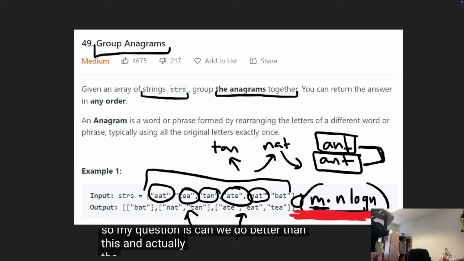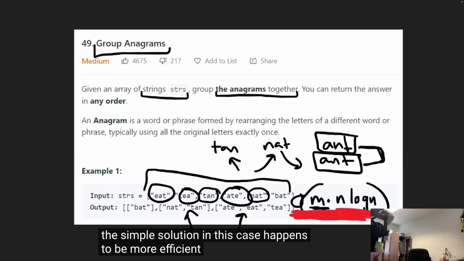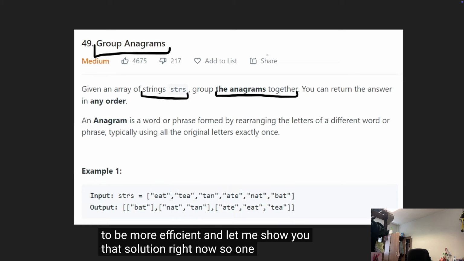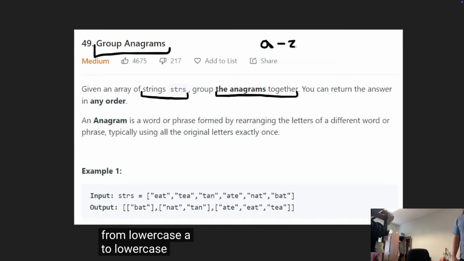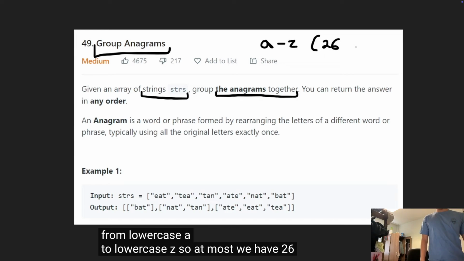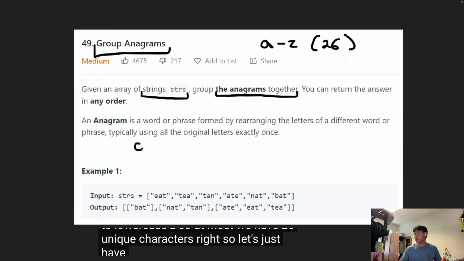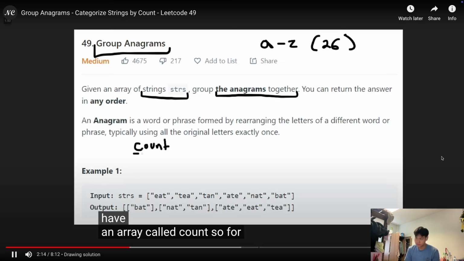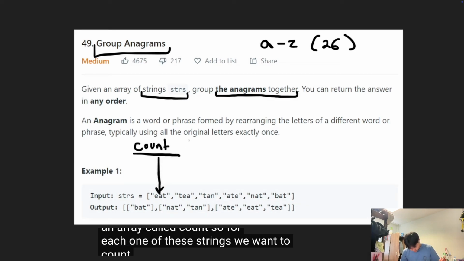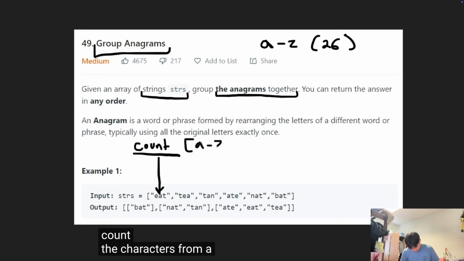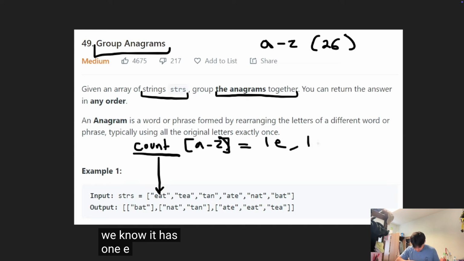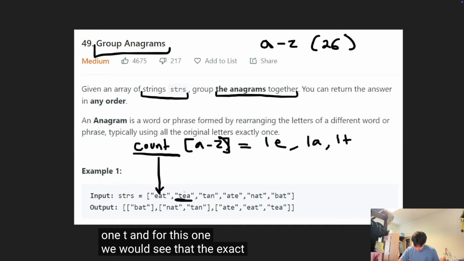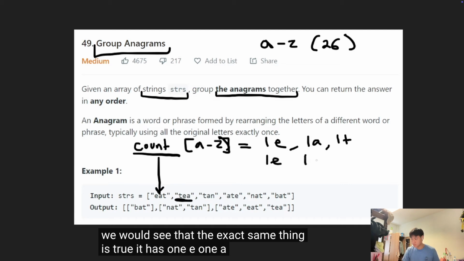And actually the simple solution in this case happens to be more efficient. Let me show you that solution right now. One condition that we're given is that each character is going to be from lowercase a to lowercase z. So at most we have 26 unique characters, right? So let's just have an array called count. For each one of these strings, we want to count the characters from A to Z. How many does it have of each? We know it has one E, one A, and one T. And for this one, we would see that the exact same thing is true. It has one E, one A, and one T.